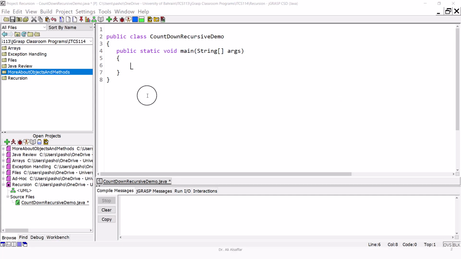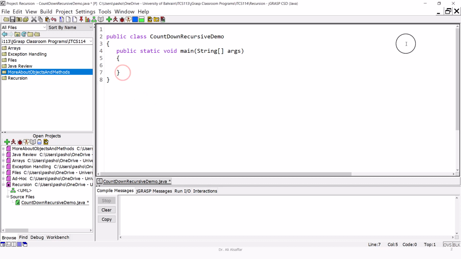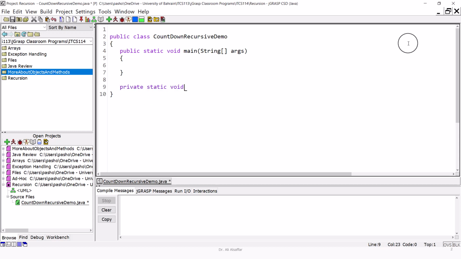Let us have a little demonstration showing you how to implement the countdown recursive method. First, we need to define the method. It's going to be private static void, and it is called countdown, and the input parameter is integer num. As we mentioned, for recursive algorithms we implement branching inside the method. So we will start with the base case. We say if num equals 1, and for the base case, we print the value 1 followed by a new line.